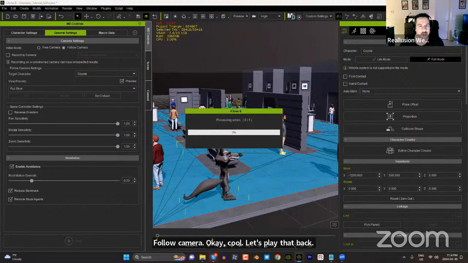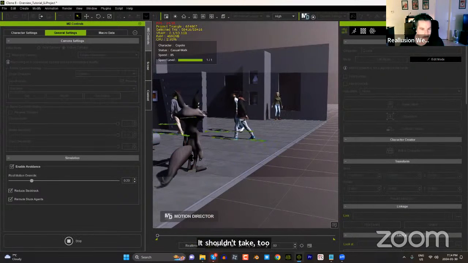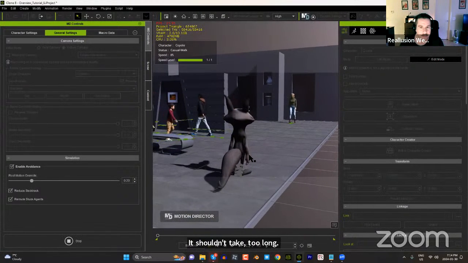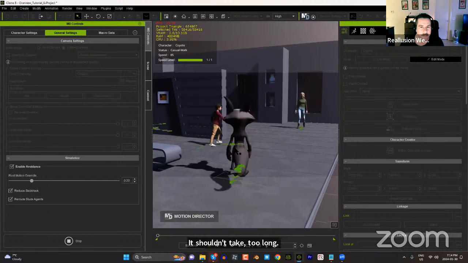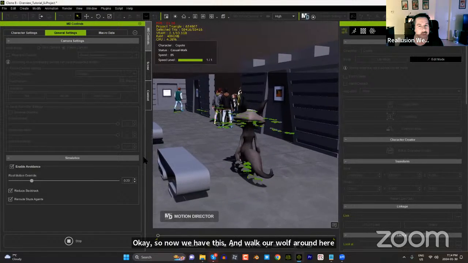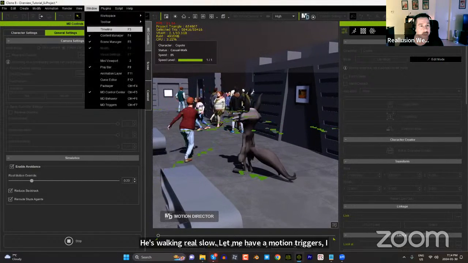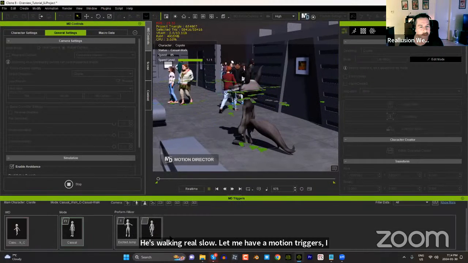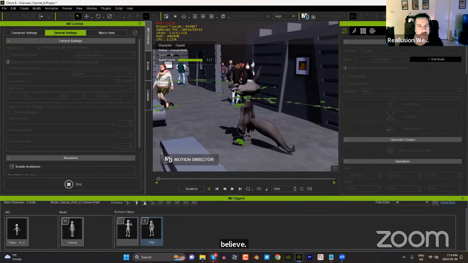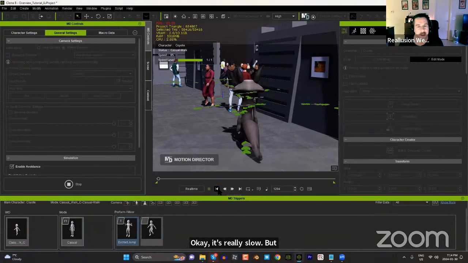It shouldn't take too long. Okay, so now we have this. We can walk our wolf around here. Yep, looks just fine. He's walking real slow. We have our motion triggers, I believe. Okay, it's really slow. But okay, so I wanted to show you the motion mixer.